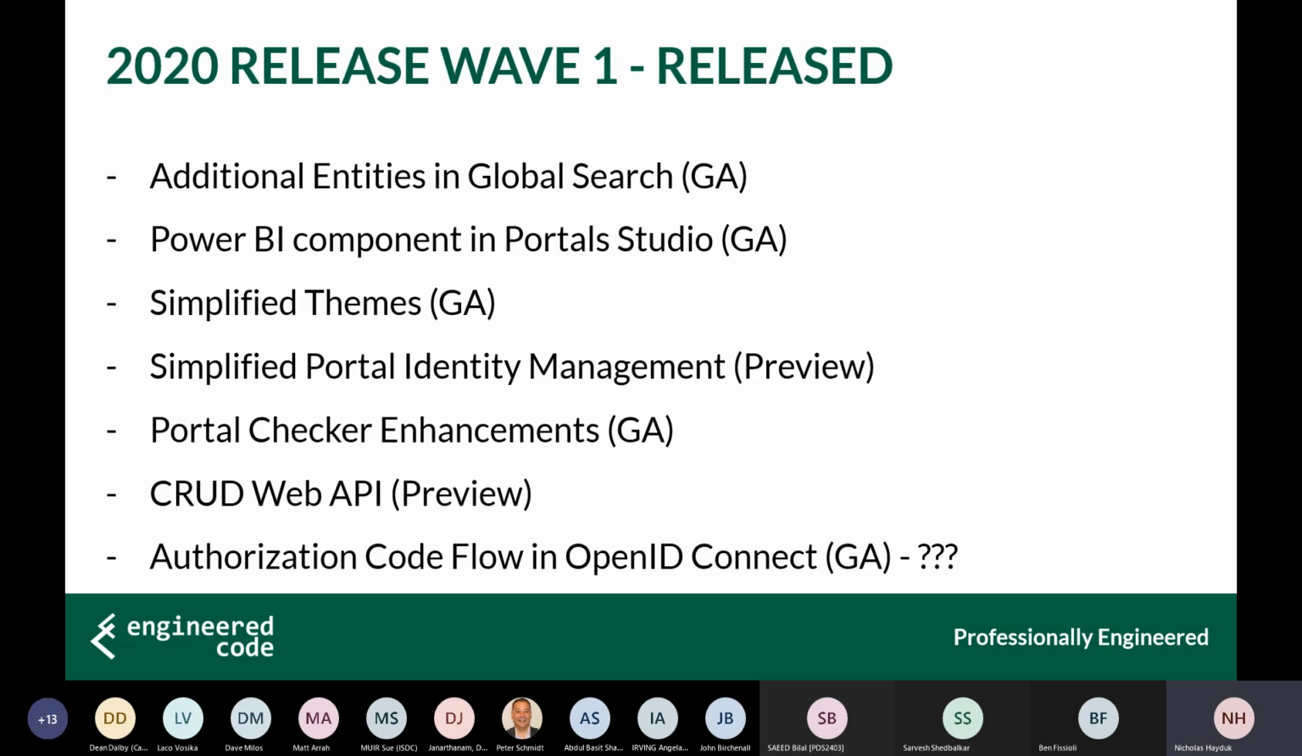All right, so here's the list of things that we got out of the 2020 release wave 1. Once I get through this list, I will jump over and we'll see a few of these in practice. So there'll be not so much of me talking about slides and more jumping in and actually seeing these in action.